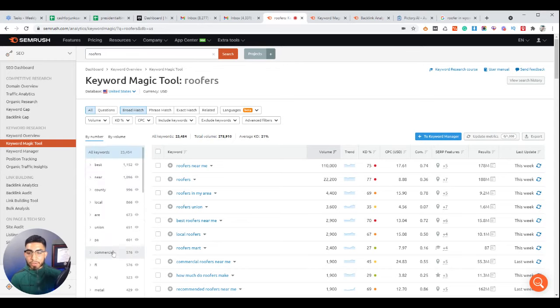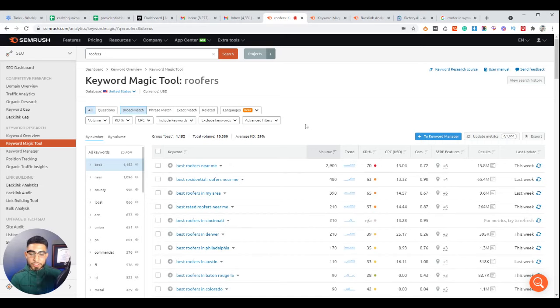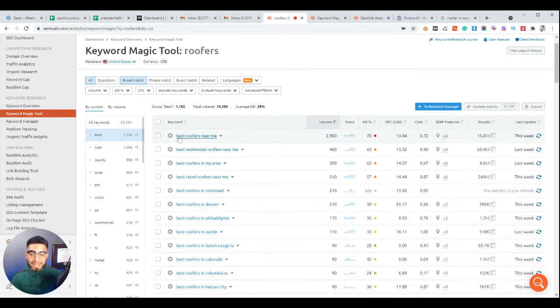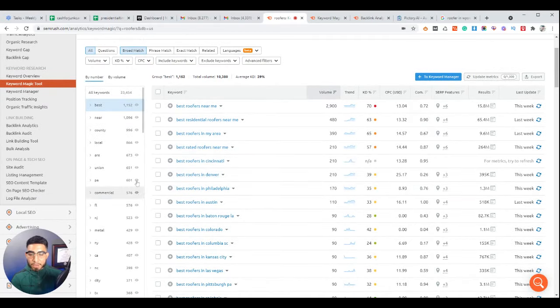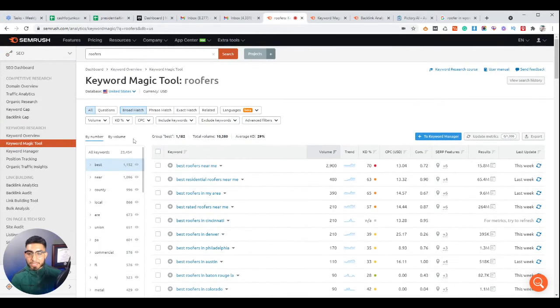So this is also cool to look at because it will actually group the keywords to include one of these, right? So for an example, if we click best, it's going to show us all the different keywords that have that word best in it. So best roofers near me, best residential roofers near me, etc. Right? And that's why I really like this feature here on the Keyword Magic tool, because it's really helpful.